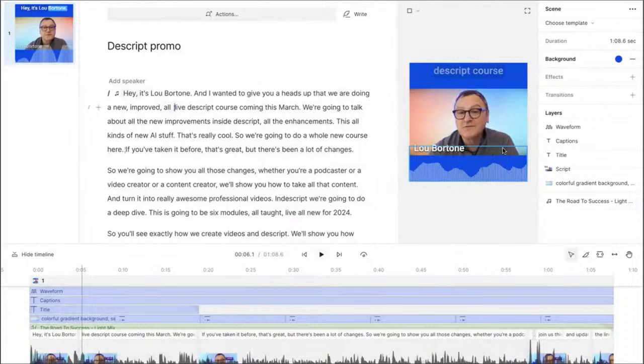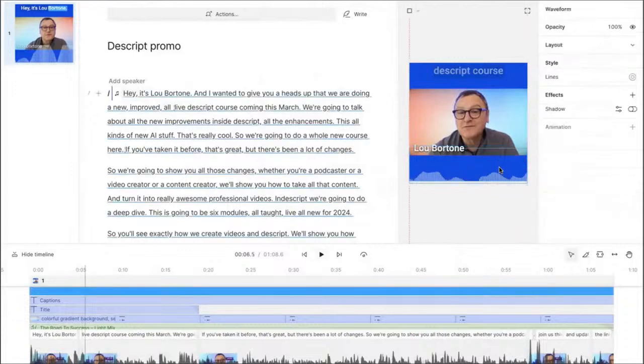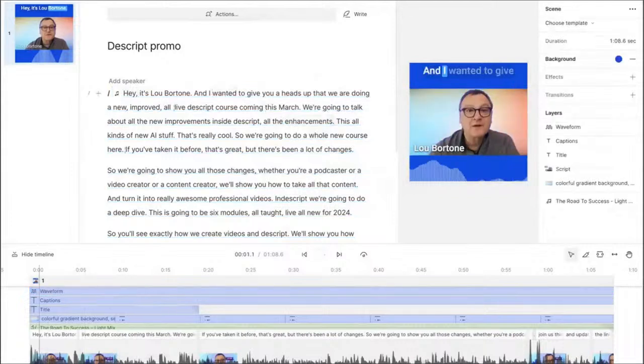Nice and clean. I'm not fading in the background, and I didn't even have an actual green screen. So I'm happy with this the way it is. I wanted to give you a head.